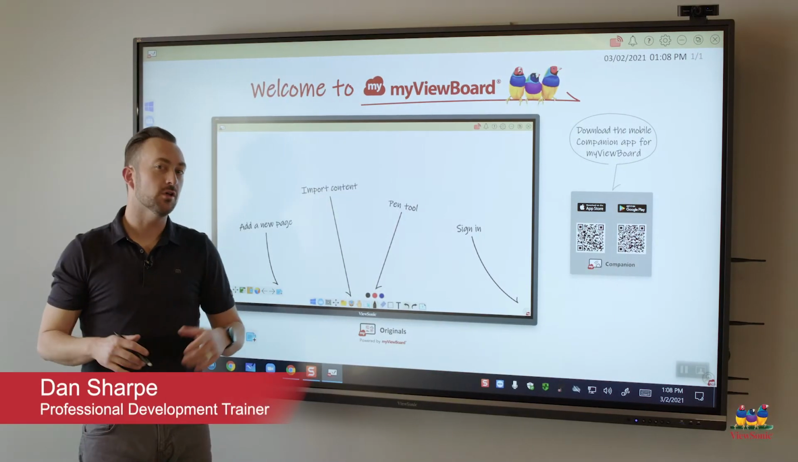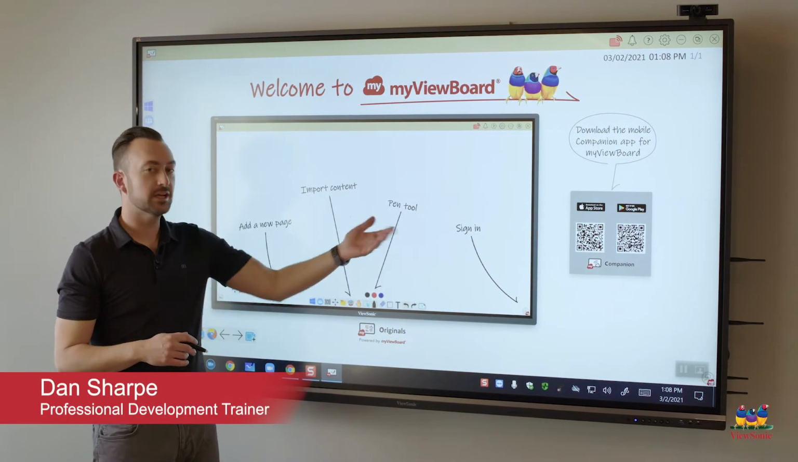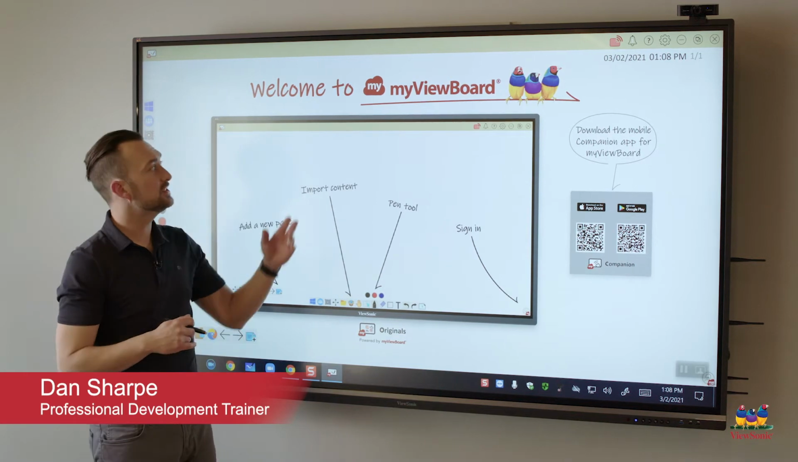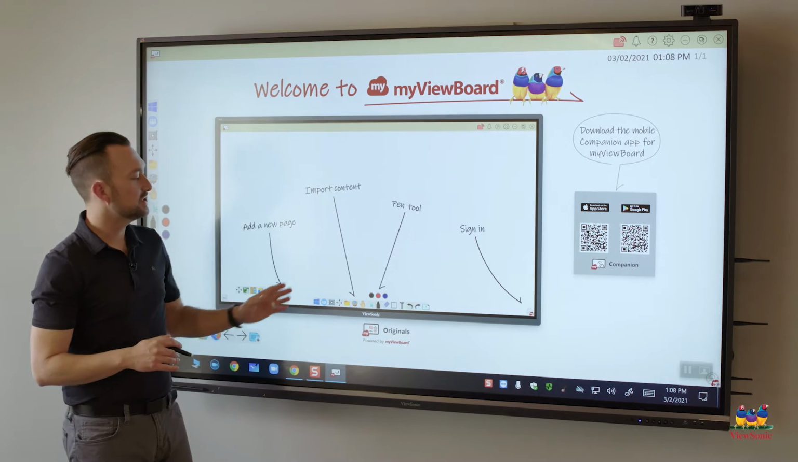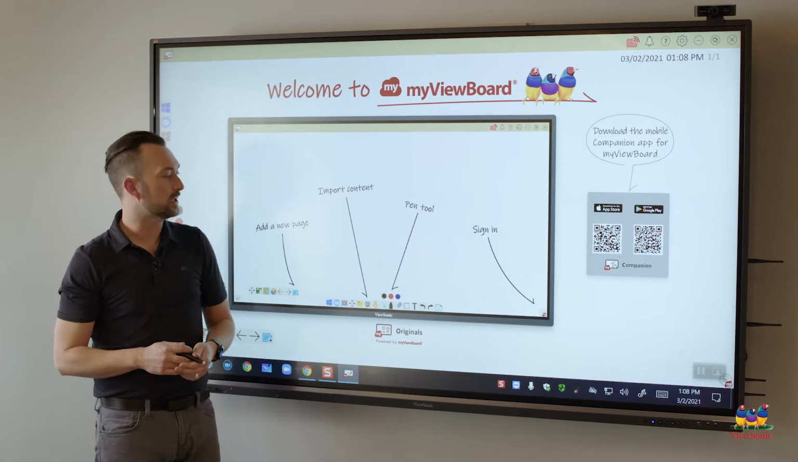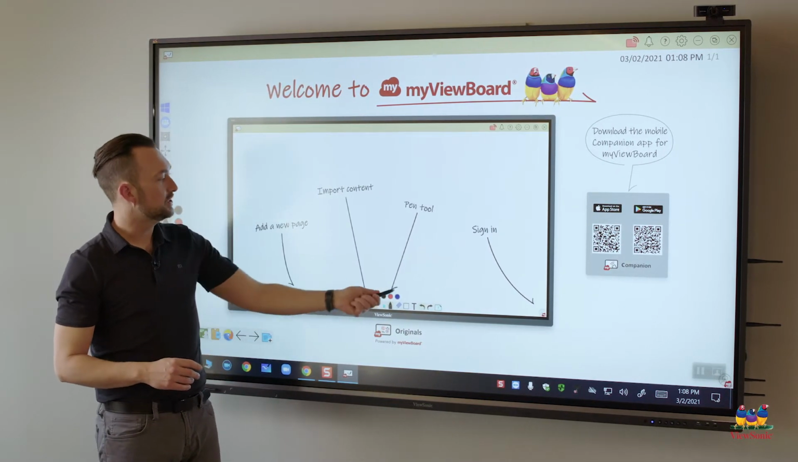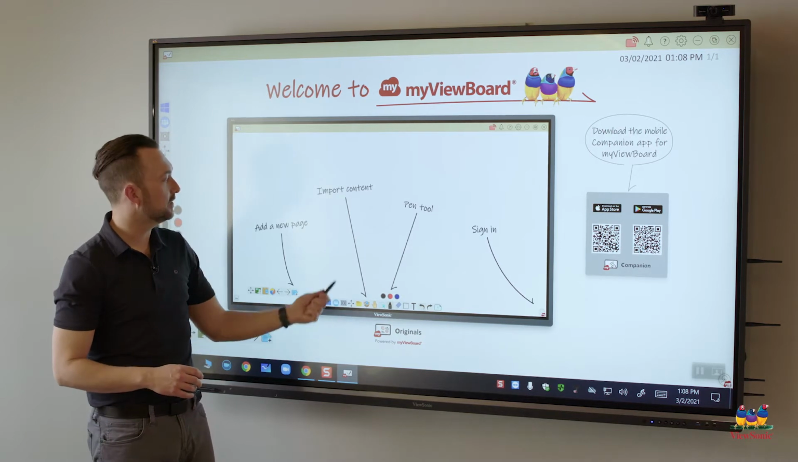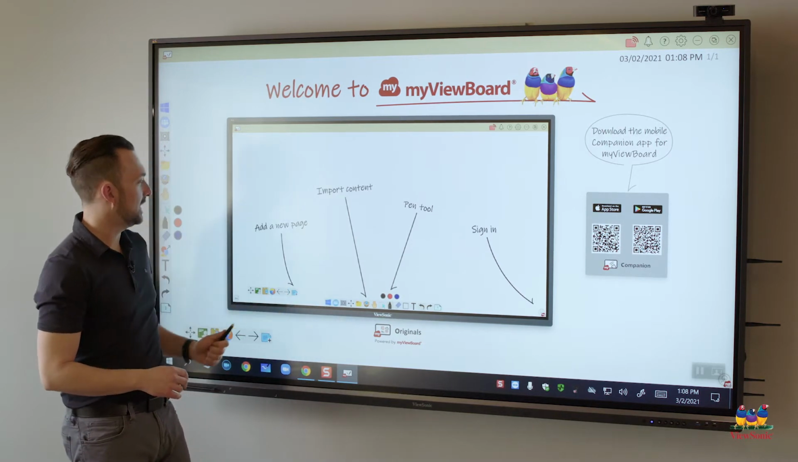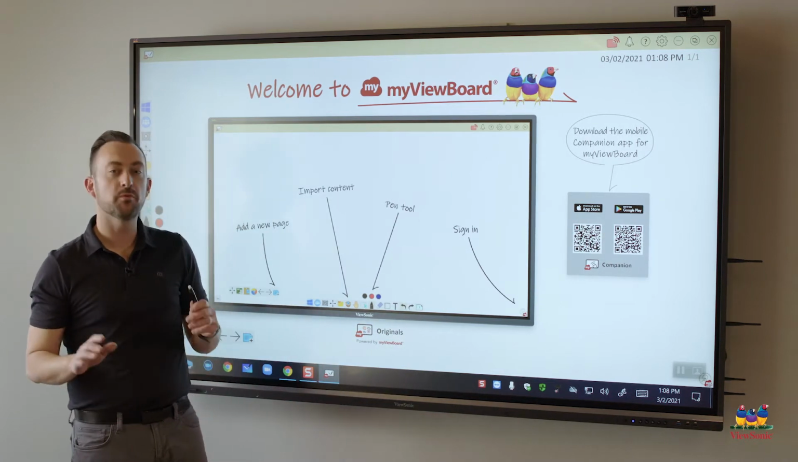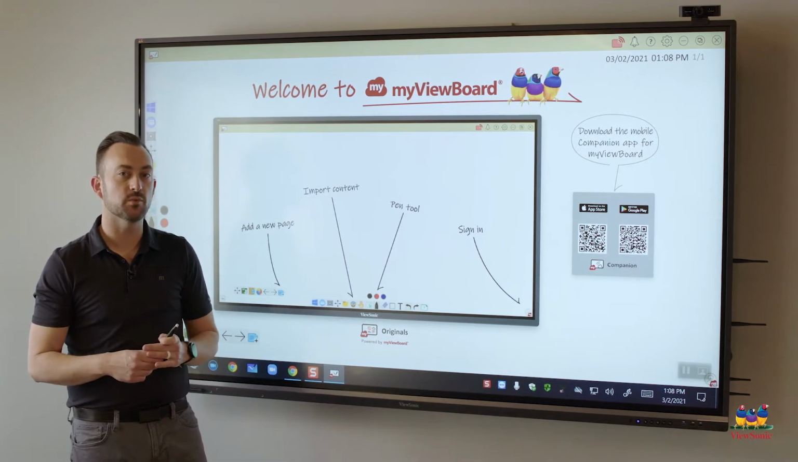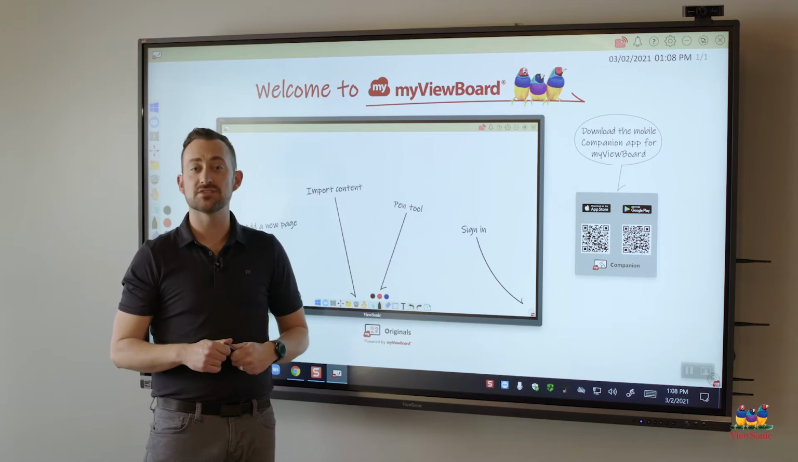The first time that you launch Whiteboard, you're gonna get this screen here. This is just a welcome screen, a setup screen. You're not gonna see it again, but it just gives you a little overview of what you're looking at. For example, it shows you, here's your pen tool down here, import content, how to add a new page, sign in, etc. But before we get into all that and how to use Whiteboard, we need to learn how to sign in to the software.